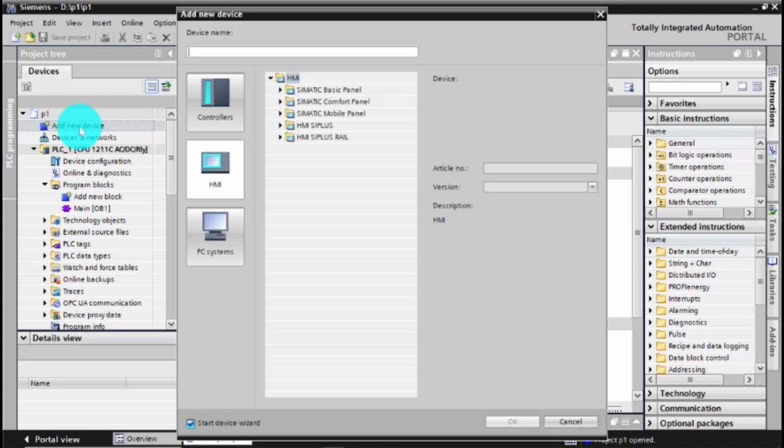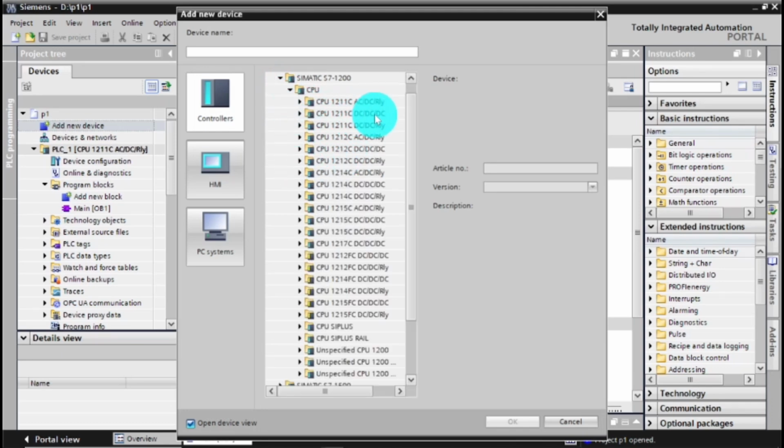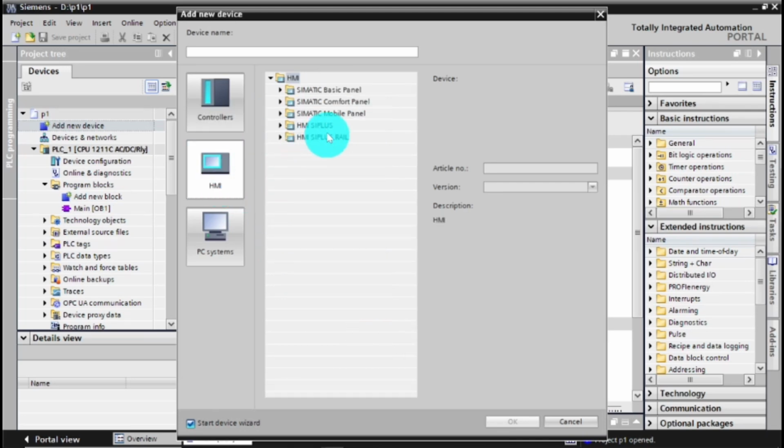Just click on add a new device. These are the controllers. This is the previous step that we did to check for a CPU of our PLC. So it's the same process now. Just go to HMI.